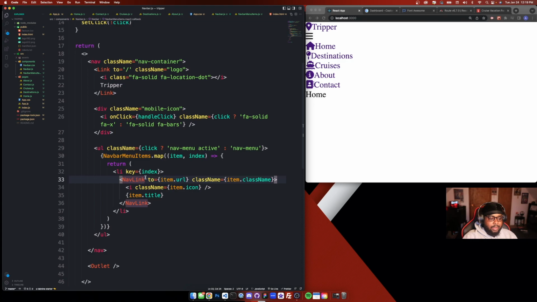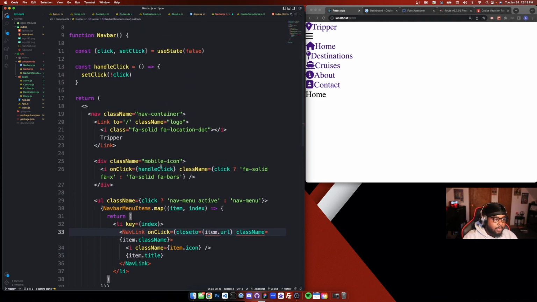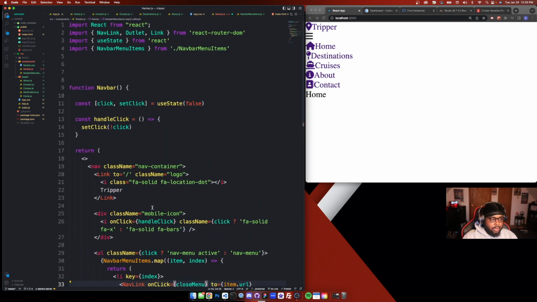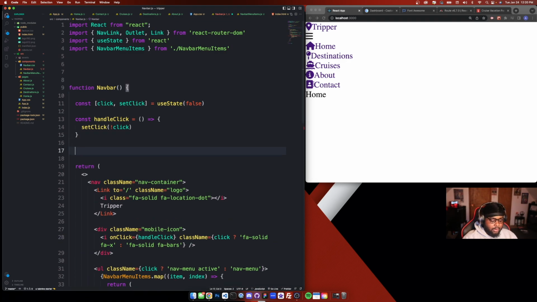So when I click on these, I want to add an onClick equals to close. Actually, hold on. So we got handleClick. Let's just do closeMenu. Alright, so we got that. And let's add a little function on here, closeMenu.